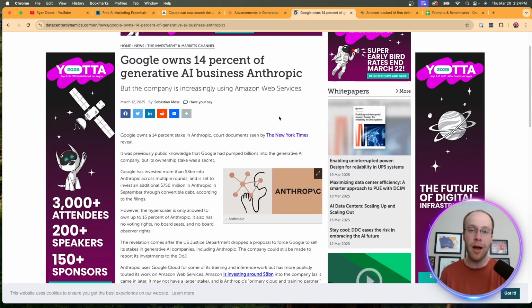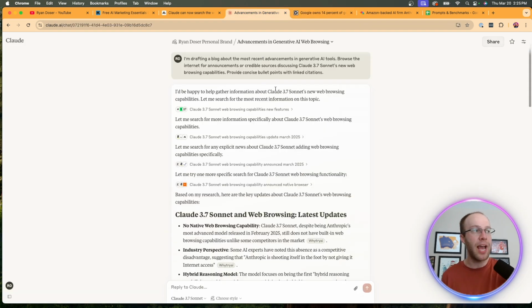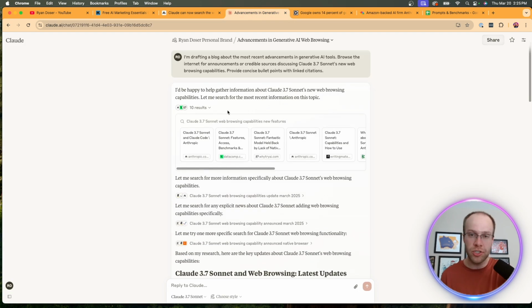Now, why do I bring up Google's 14% ownership in Anthropic? Well, the question must be asked, where are they getting these sources from? The reason I'm bringing that up is because if we do a web search in ChatGPT, knowing that Microsoft is a big investor in ChatGPT, ChatGPT with its browsing features, if I had to guess, is leveraging Bing behind the scenes to pull in its web results. So if I had to guess, Anthropic is probably leveraging Google somehow, some way behind the scenes to populate its search results. So it'll be really interesting to see how this plays out over time.